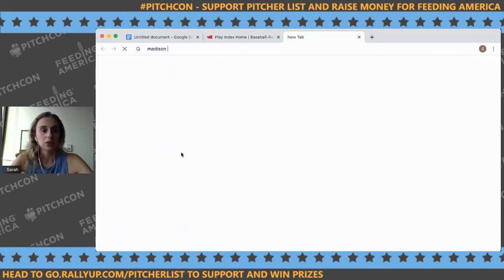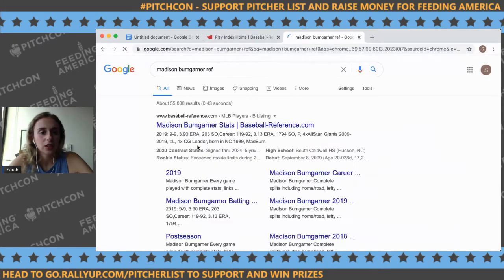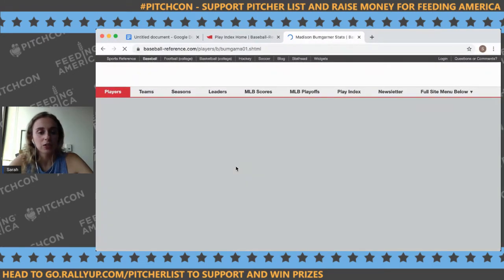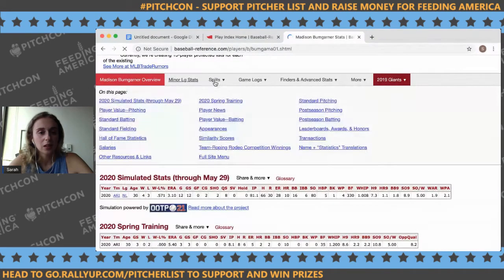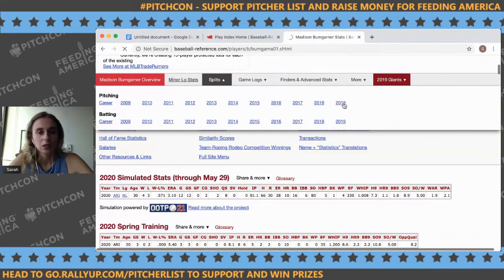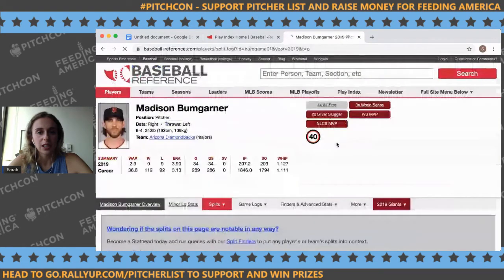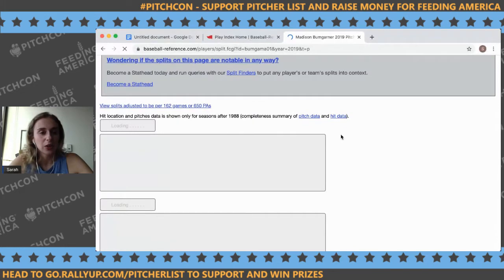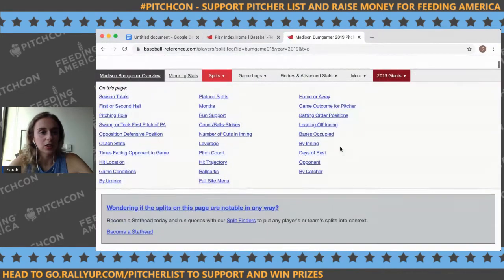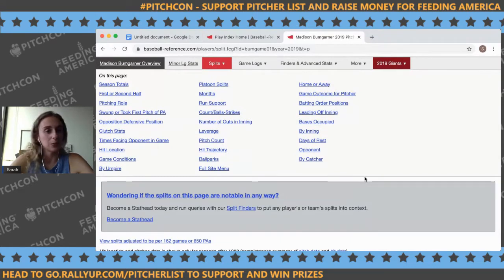In fact, I'll pull one up so you can see it. So here is Madison Bumgarner's splits page from 2019. And you can see just all the different things that you can take those stats and split them by. So we have, this is a good summary, but we have first or second half, pitching role, starter and relief, opposition, defensive position, facing different players, what the count was, stuff about run support, what month it was in, how much rest they had, which catcher they were throwing to, what ballpark they were in. So obviously there's a lot of examples and a lot of different things that you can choose from here.